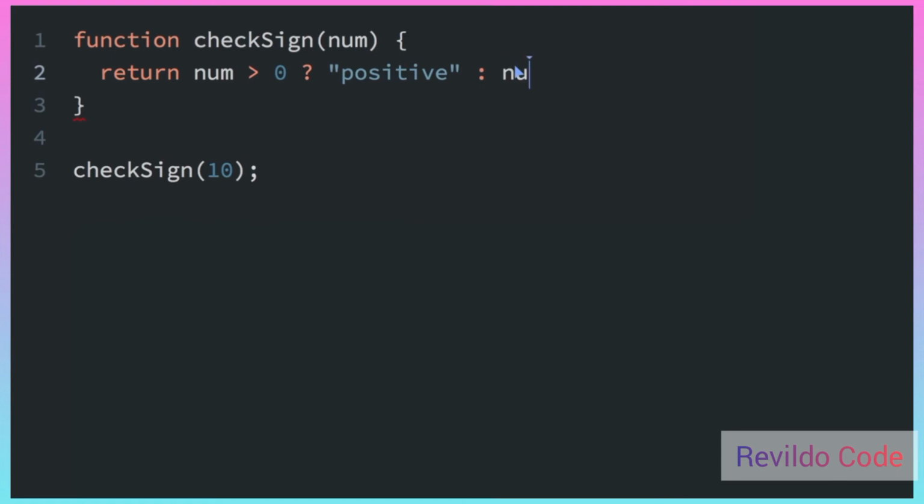We're going to check if num is less than 0. So if the number is less than 0, well, if that's true, we have to have the question mark for the ternary operator. If that's true, we're going to return negative. And if it's false, that's where the colon comes in, we're going to return 0.